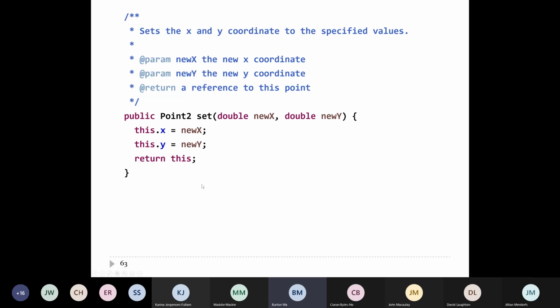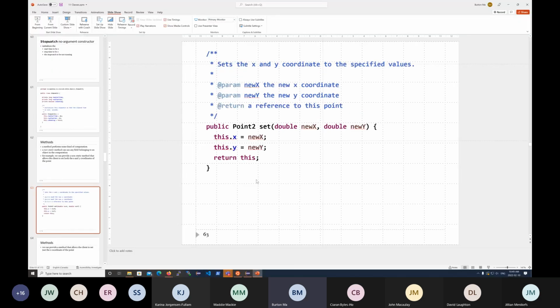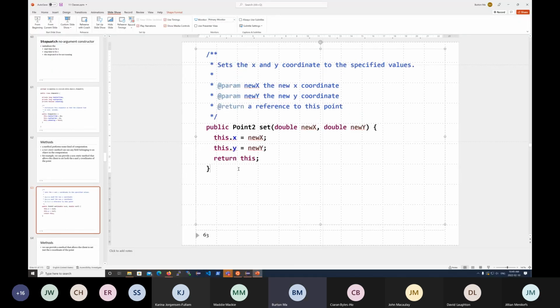Why do we return this? This is very unusual. You don't often see this, and you certainly don't normally see this as your first method. So what is the reason for returning this? It's because somewhere else, not inside the Point2 class, if you call set, so p.set(1, 1).